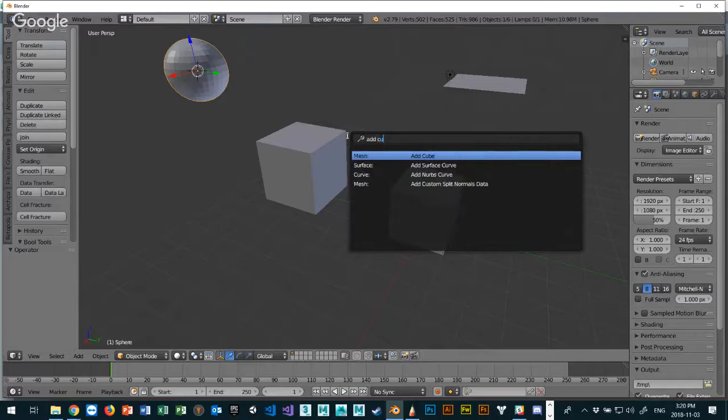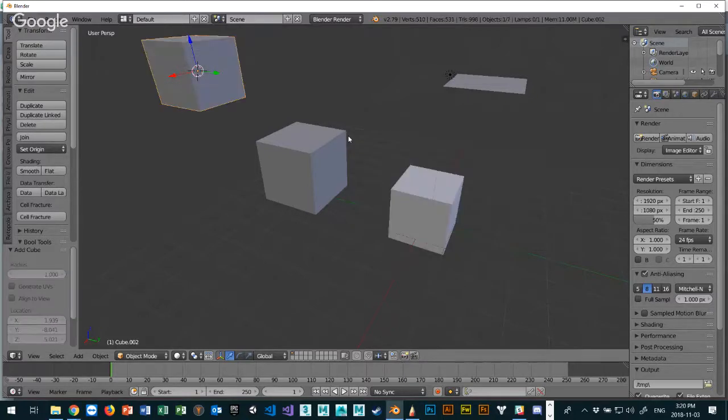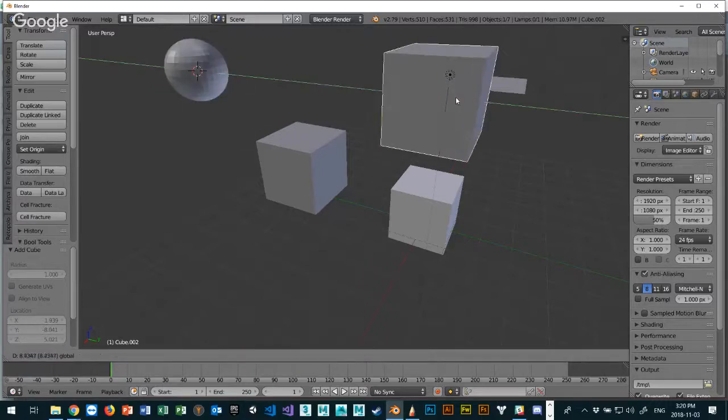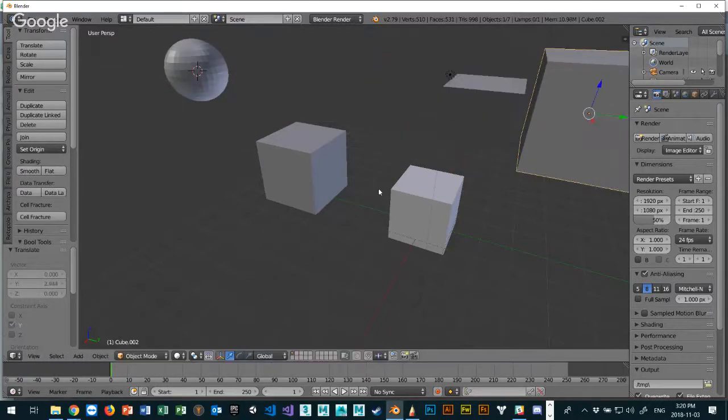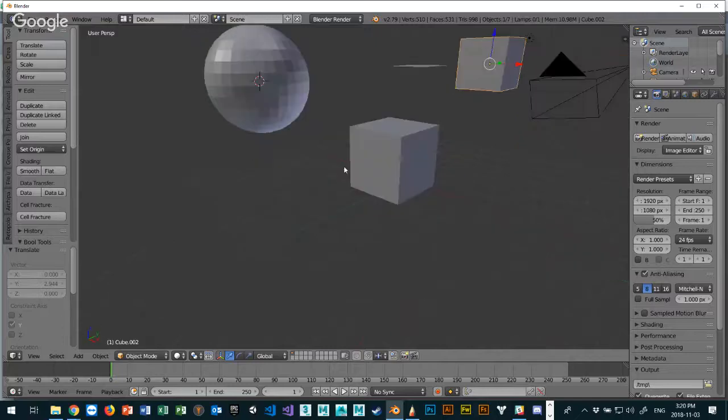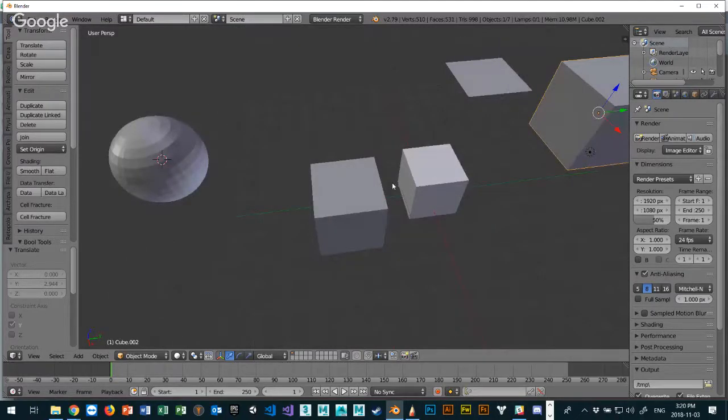How about adding a cube? Here we go. I want to add a cube. Let's do it, and it adds a cube right where I want. So if you forget how to do something, you can always use spacebar to figure out what you want to do, even if you forgot how to do it. Okay?